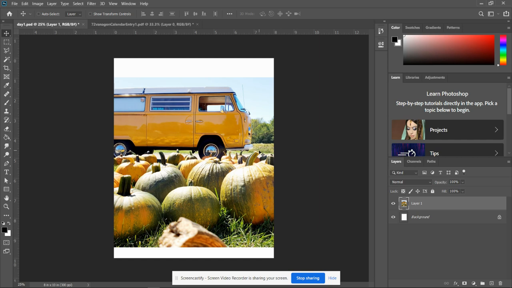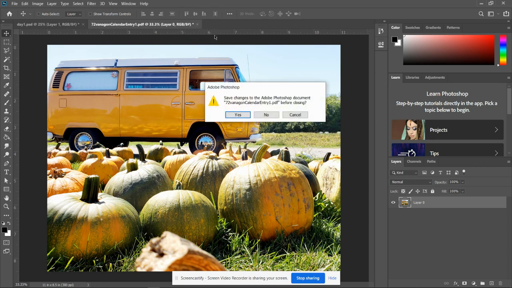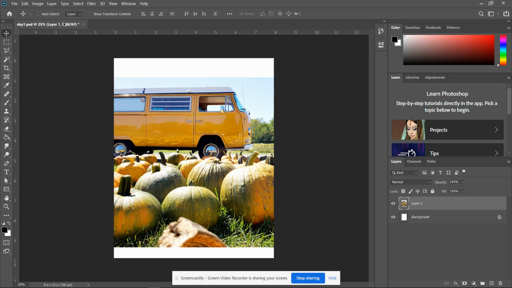Here's what I would like you to do, people. First of all, click back on the tab with your original photo, okay? Just hit the little X right on the tab. It may ask you if you want to save. We didn't do anything, so you can just click no. All right? Now you're left with one tab. It's our new document with our photo on it, okay?